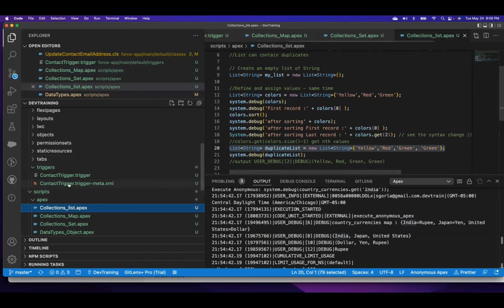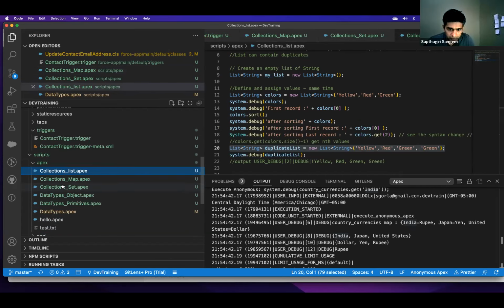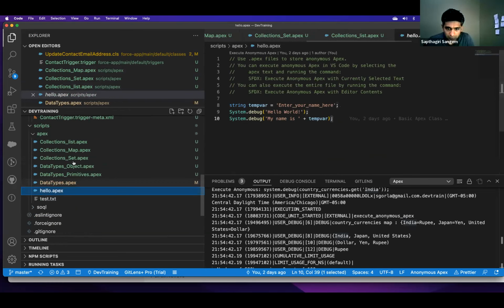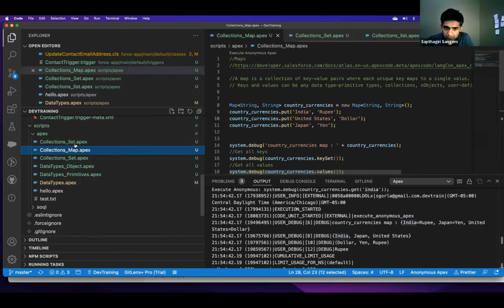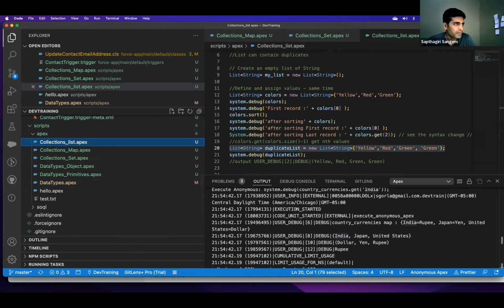Okay, we covered these guys. Pretty much we covered everything on the data types. That's it on the data types. I mean, pretty much.